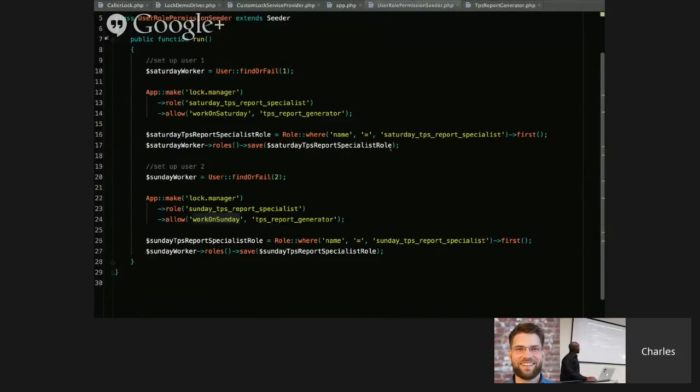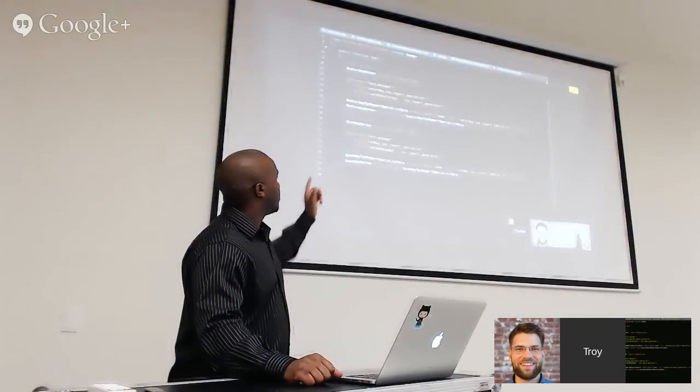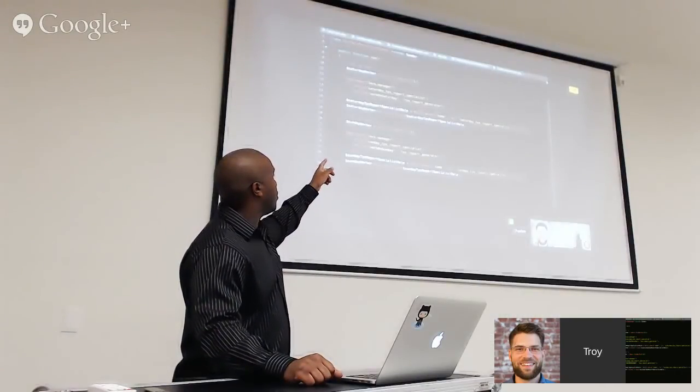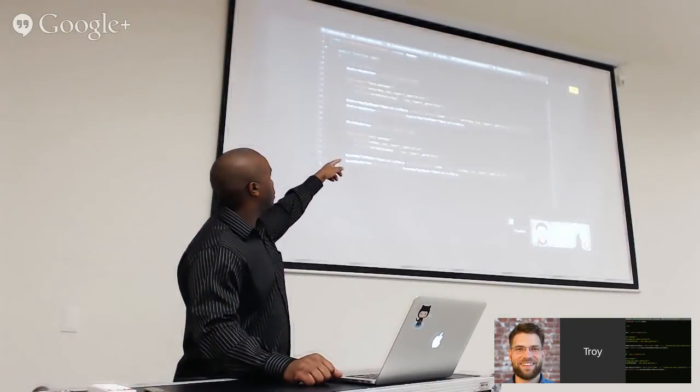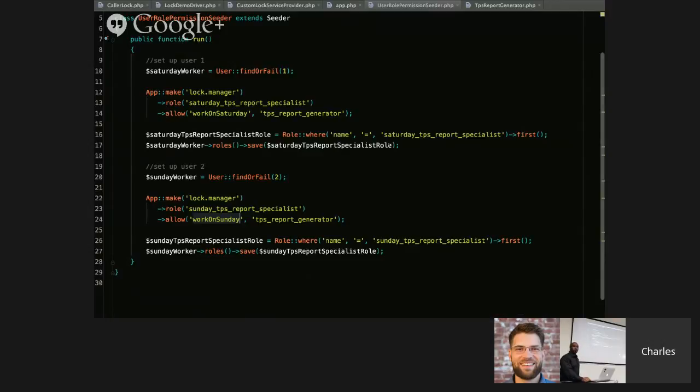So when I write my permissions here, again, this would be done through a CRUD interface. Is this making sense so far? So I can say allow work on Saturday TPS report generator. Then I just attach that role to that user using the Laravel syntax. It's all about Eloquent.